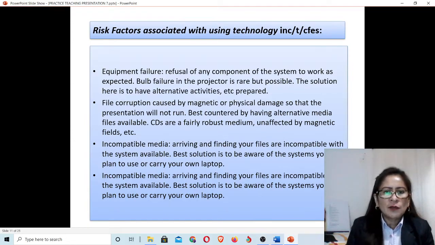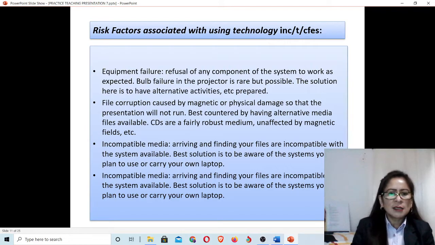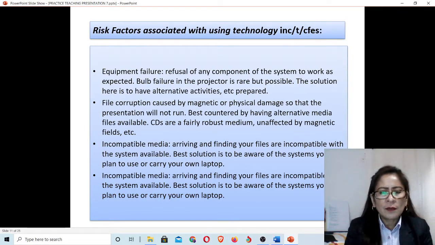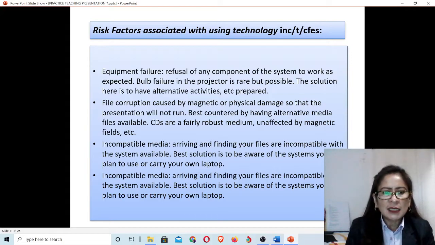Risk factors associated with using technology. Equipment failure, refusal of any component of the system to work as expected. Bulb failure in the projector is rare but possible. The solution here is to have alternative activities prepared. File corruption caused by magnetic or physical damage so that the presentation will not run. Best countered by having alternative media files available, as CDs are fairly robust medium and unaffected by magnetic fields.